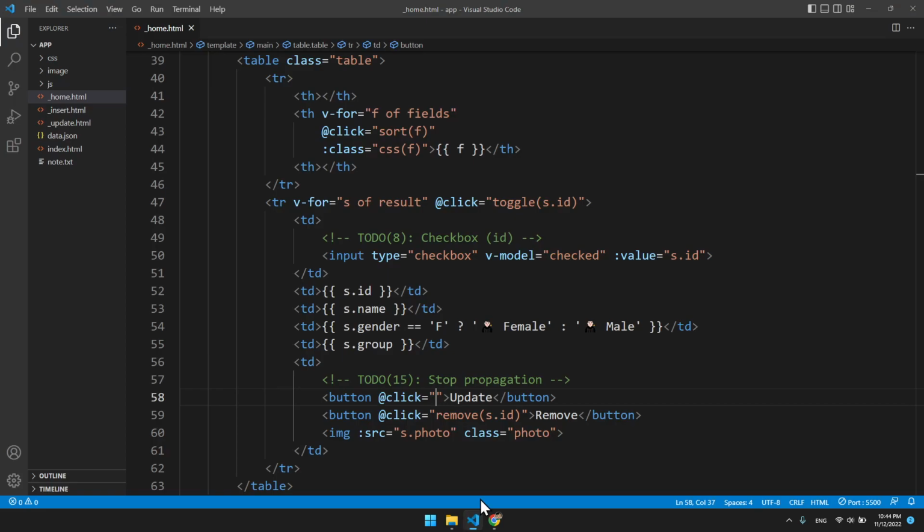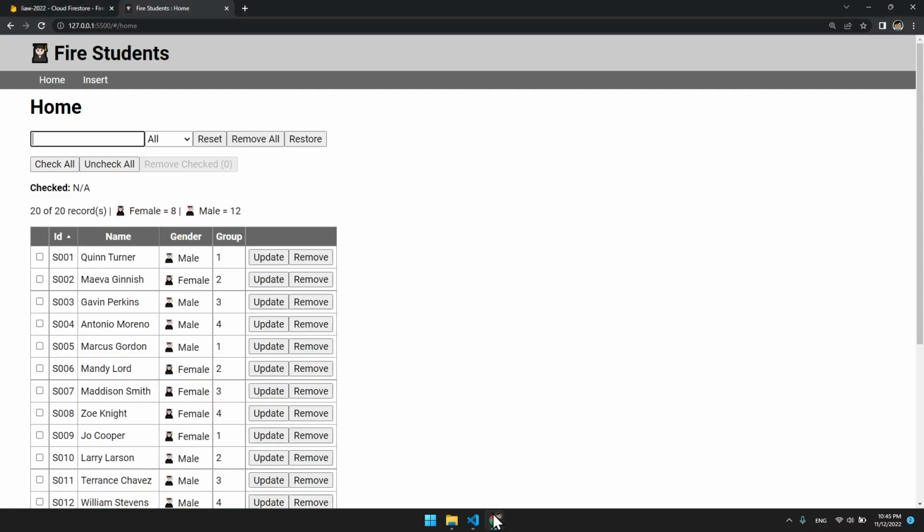It's very easy. All we have to do is add the stop modifier in front. This means we want to stop the propagation, or stop the event from bubbling up to the parent. We do it for the remove button as well. Let's look at the result right now. I click on the button, nothing will happen because the click event is only contained within the button. It's not going to bubble up to the parent.